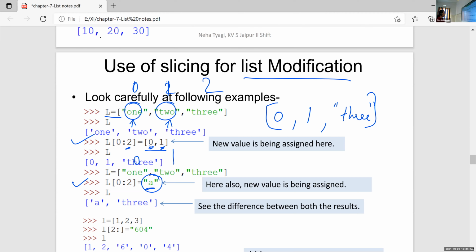Okay. So the L of 0 colon 2, here two values are there. But the new value, old value, there are two values, but new value, it includes only one value. So a single A, then 3. Just see the difference. Here I am using 2 values. Then we replace 1 with 0 and 2 with 1. But here I am using only one string value. So we replace this 1 and 2 with one value, that is A. Okay. So we replace this 1 and 2 with a single value A.